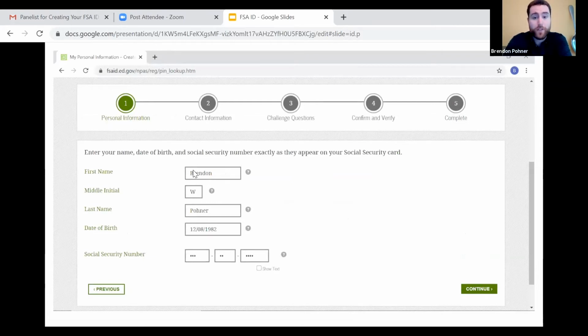Double check it to make sure, okay? Because if you put in one number wrong somewhere, this isn't going to identify you as you, and you're not going to get financial aid. They won't match up your FAFSA to your file at the school. It'll look like it's from two different people. You're not going to get financial aid.